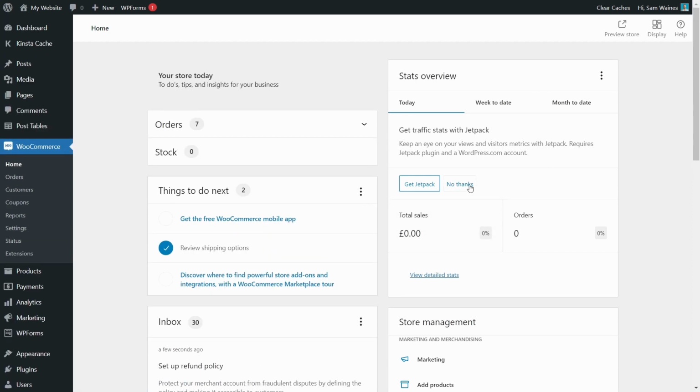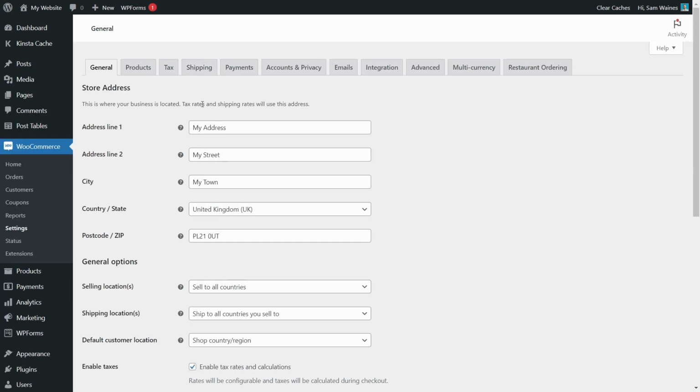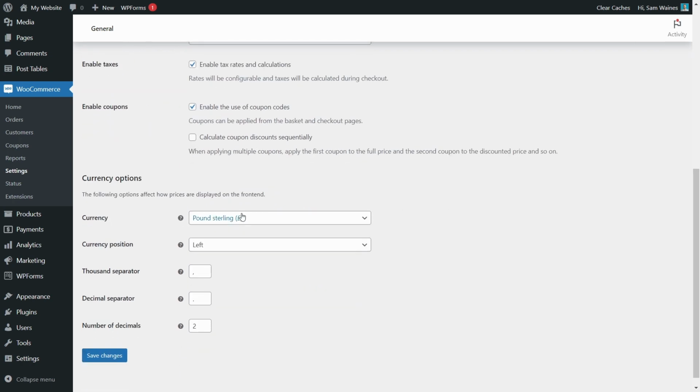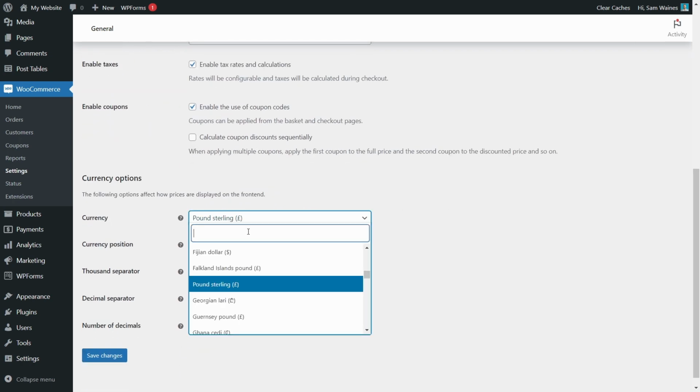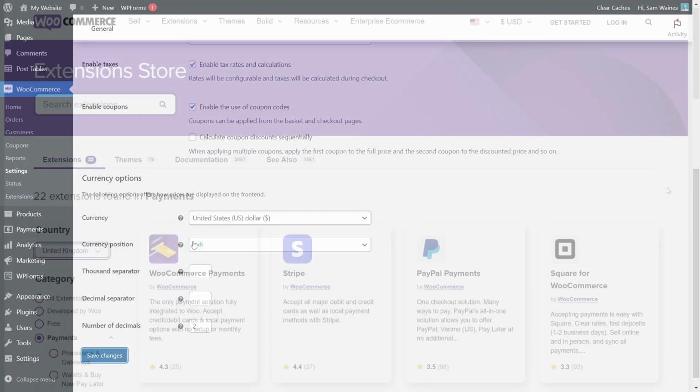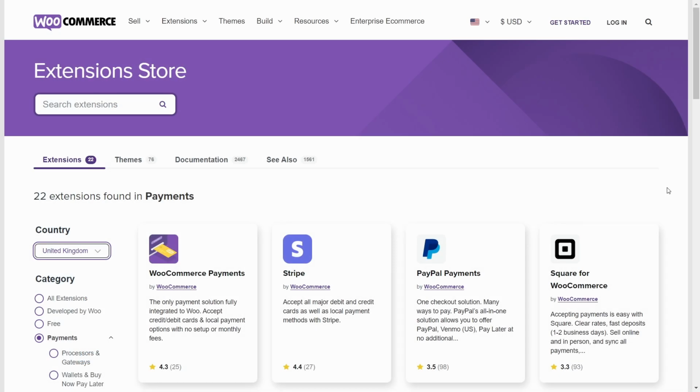Now, I may actually want to change that somewhere. So here, if I want to change the currency, I go to General, and depending on the country, obviously, it will automatically choose, but I can also change it myself to United States dollars. Save those.